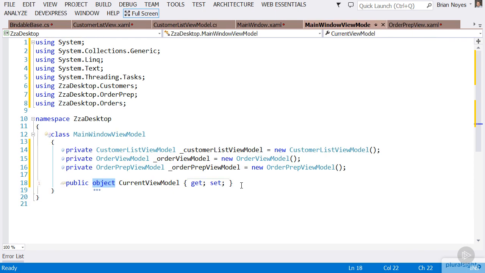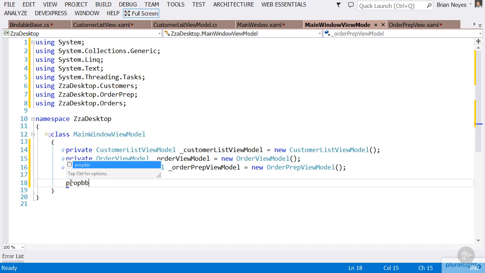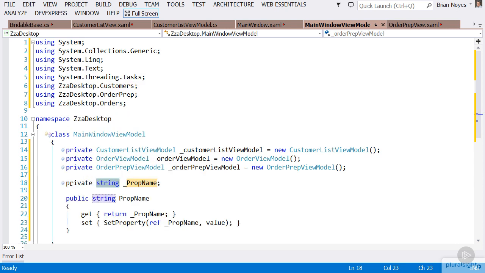So jumping back over to our main window view model, we can change the way we define our properties. We can't do just auto-implemented properties because we've got to have a set block to trigger that change, but we want that to be as compact as possible. Now I've got a code snippet here to make it really easy called propBB, and I'll trigger that. Now we can use BindableBase as the property type, and our property name is still CurrentViewModel.